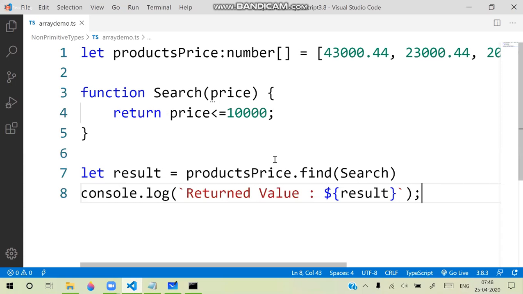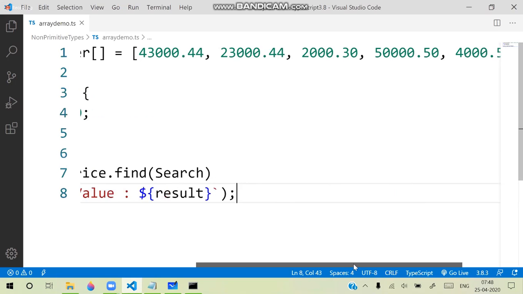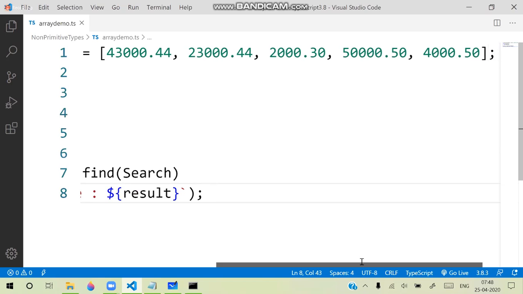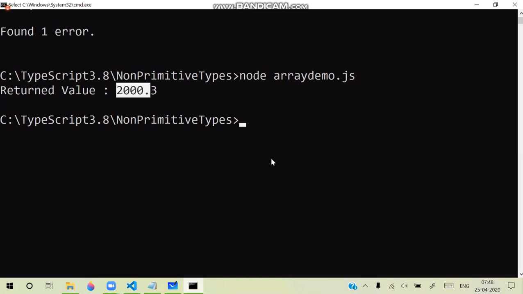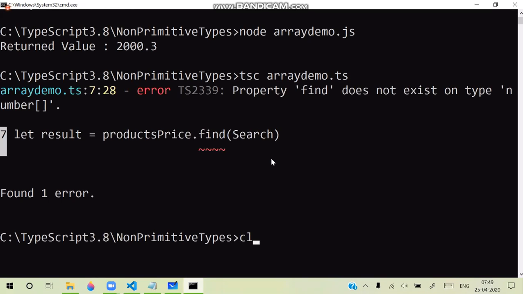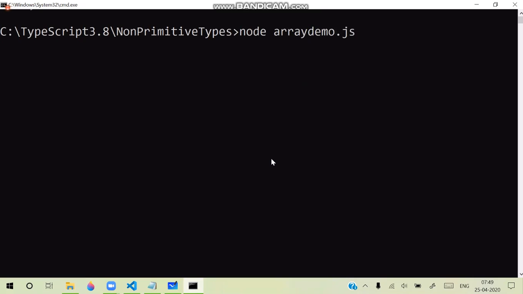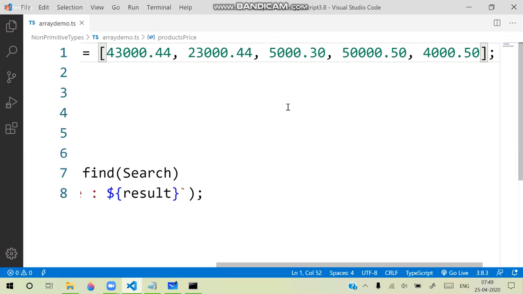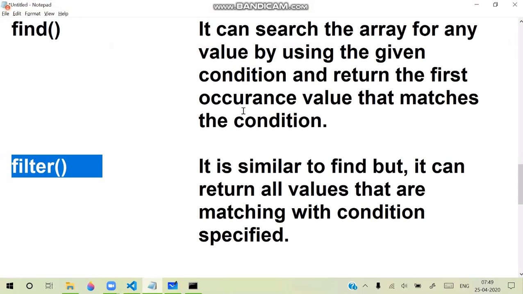And remember, it returns the first occurrence value. Now suppose I put 5000 here. When I compile and run this again, you can observe it is showing 5000. That means don't think that it will return the smallest value first. It will return the first occurrence value. That's what I said, the first occurrence.